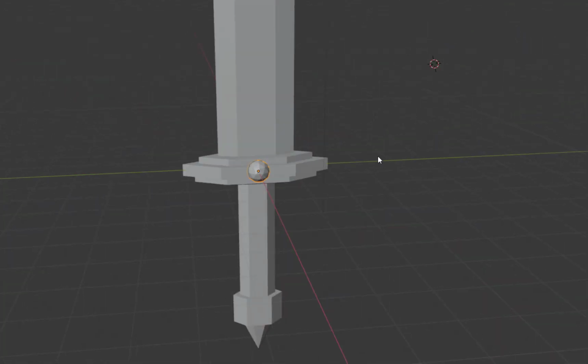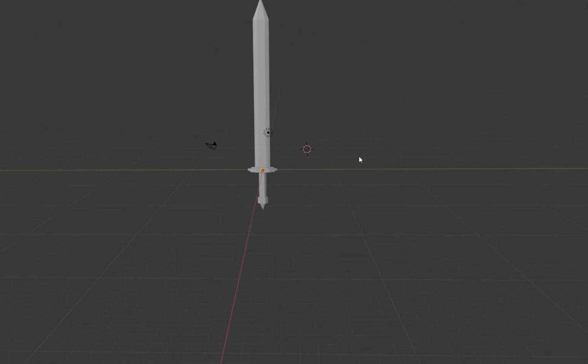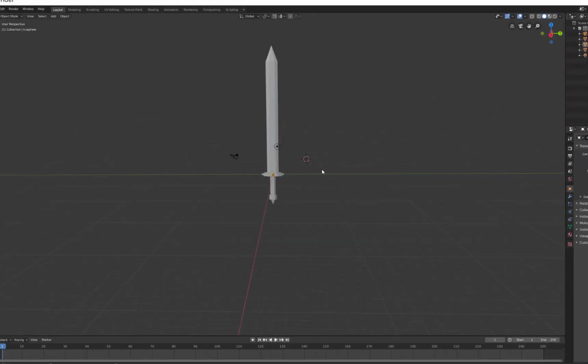Okay, I think that's going to wrap it up for the modeling. We've got a pretty good sword on our hands here, and we're going to get in and do some materials and lighting and some other aspects next.